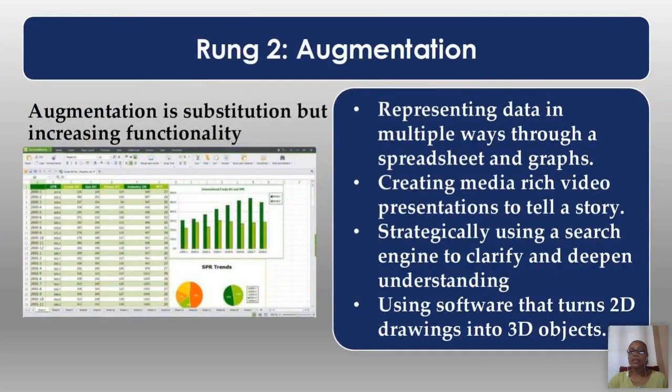When you get to augmentation, it's still substitution, but you increase the functionality. So things like a math teacher doing graphs instead of doing it on the board, you can now do it through the technology, you're able to plug in different data so the students see in real time the ability of the graph to change. Of course, you can use different colors. You can now use media to create a story.